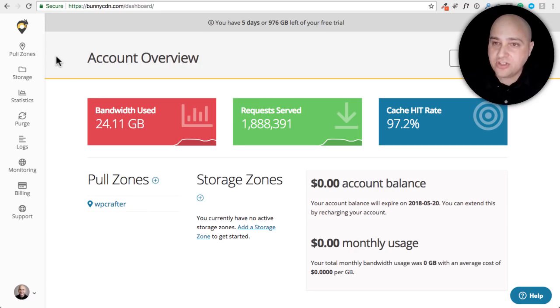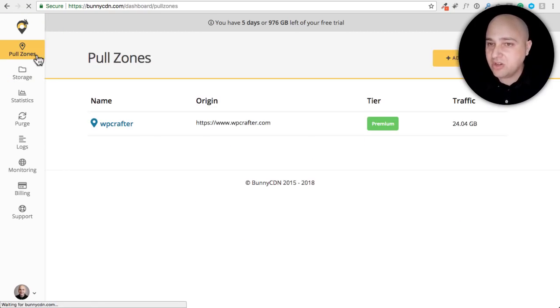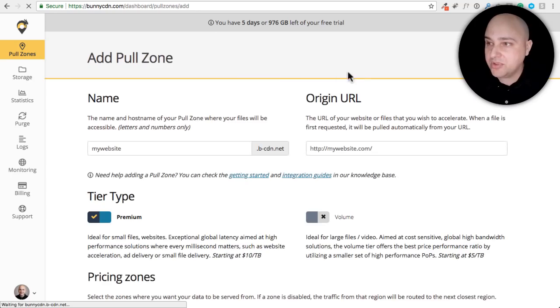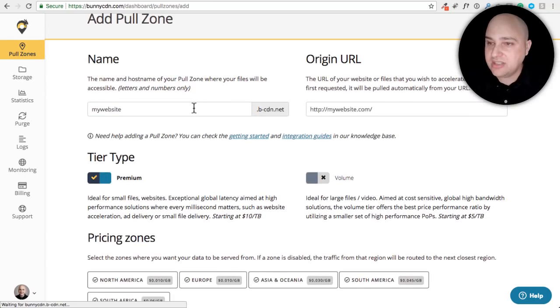So the first thing with BunnyCDN is we need to add what's called a pull zone. I don't like the terminology, but that's okay. Pull zone, let's click on that right here, and then I'm going to click add pull zone. You can see right here, we already have the pull zone created for WP Crafter. So I'm going to click on add a pull zone. Right here, we just need to put in the first part of your website under name. And then under origin URL, we need to put in the URL to your website. So I'm going to go ahead and do that now.